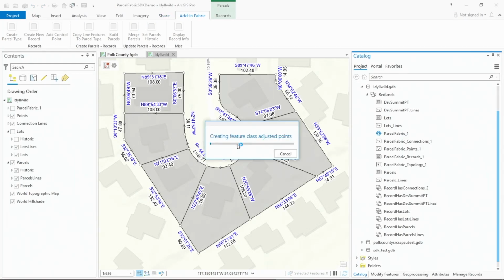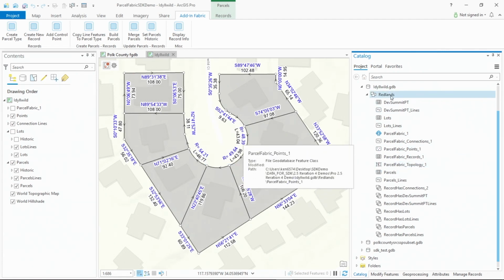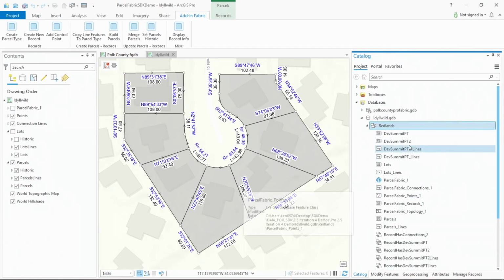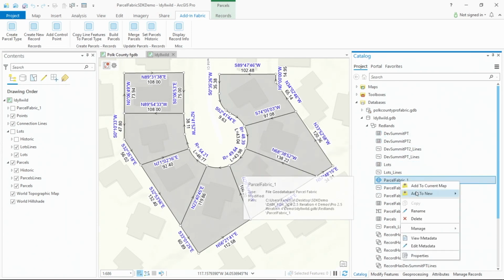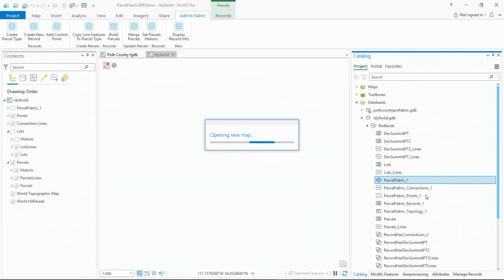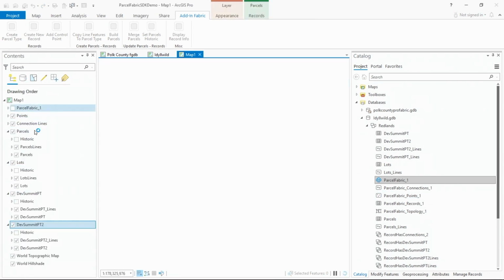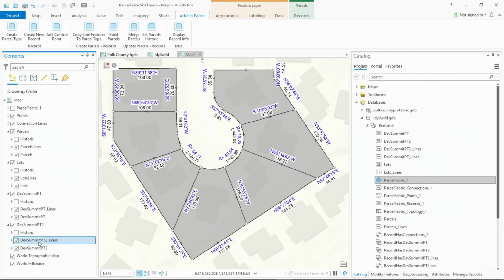Right now it's going to be registered with the topology. It's going to be registered with the parcel fabric container. Tables are going to be created, topology rules, and then we'll refresh our feature data set. And we can see we have our new parcel type. If I add this fabric to another map, we can see our parcel type comes in with the default symbology. It's recognized as a parcel type when the parcel fabric is in the map.